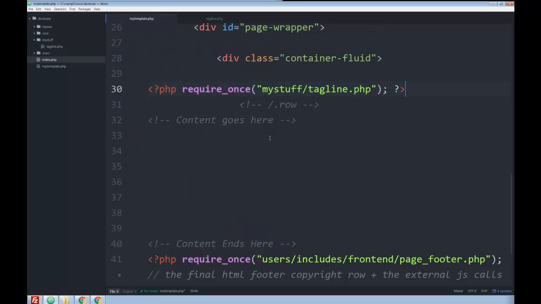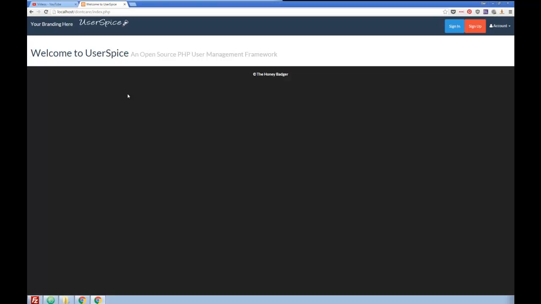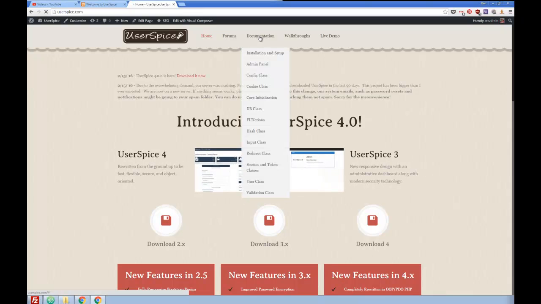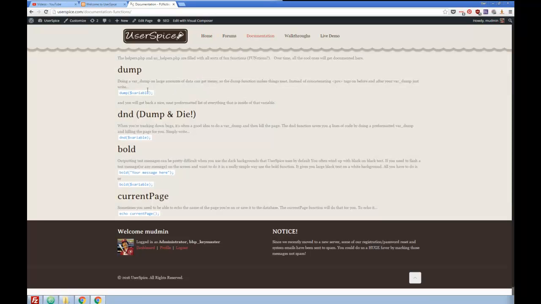So anyway, what's cool about UserSpice is you have access to everything that UserSpice has access to. So we're going to show you some cool things. If you come here to userspice.com, which is getting hammered a little bit because I just released 4.0, you have this documentation, and you can look at what the database class has and all that stuff. We're going to start with this thing I call functions. You can see I've written a few functions here that make it really nice to see what's going on.